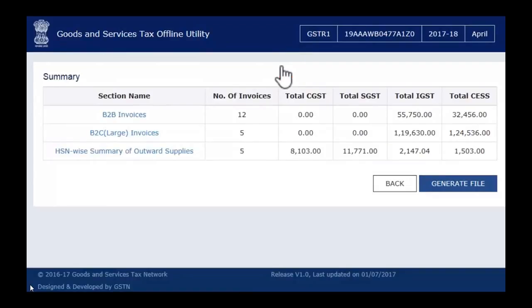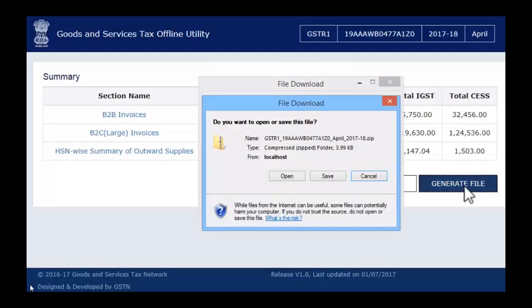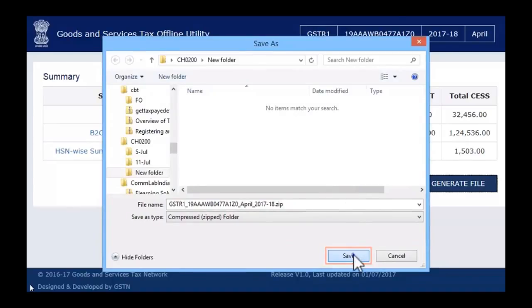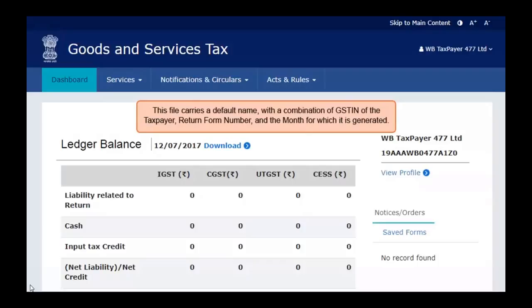Once the invoices are imported into the offline utility for this month, the next step is to upload this information to the GST portal through a JSON file which is created from the offline utility. Click the Generate File button to generate the JSON file and save it on your computer. This file carries a default name with a combination of GSTIN of the taxpayer, return form number, and the month for which it is generated.